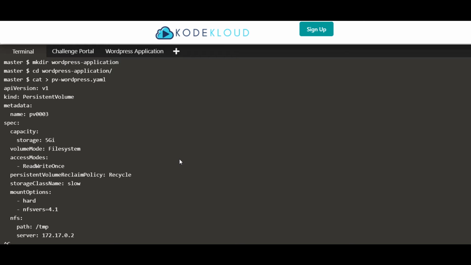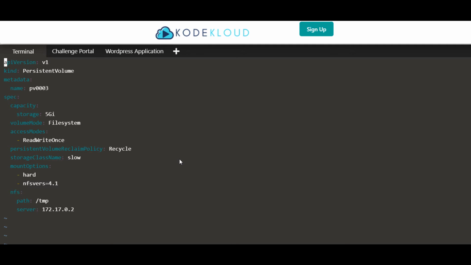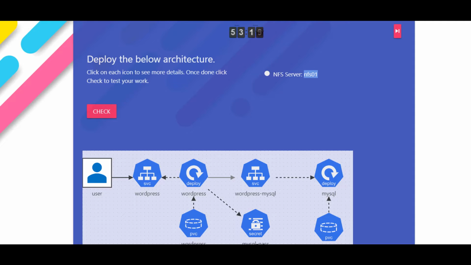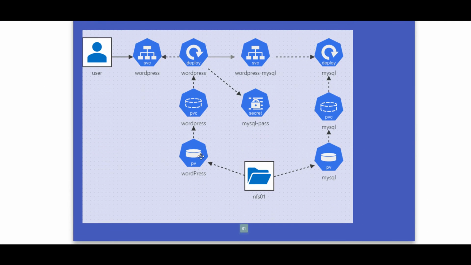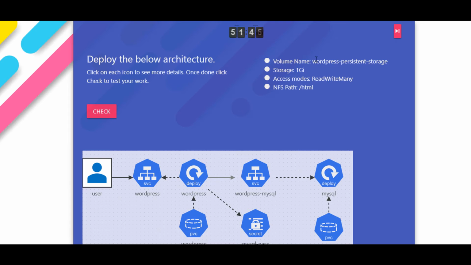Okay, so I will now do a pv WordPress.yaml. I'm going to edit that file. And now I can go back and look at the details that are given to me. If you select the persistent volume, the volume name is WordPress Persistent Storage. So I'm going to copy that.